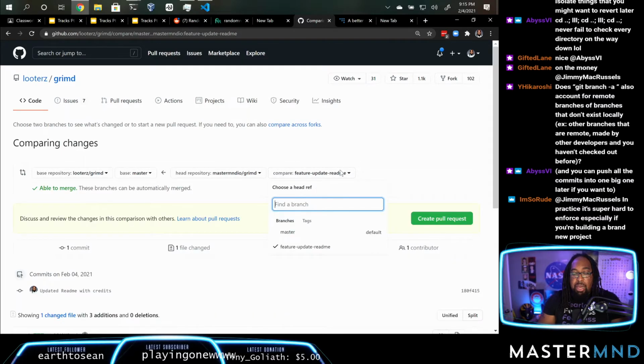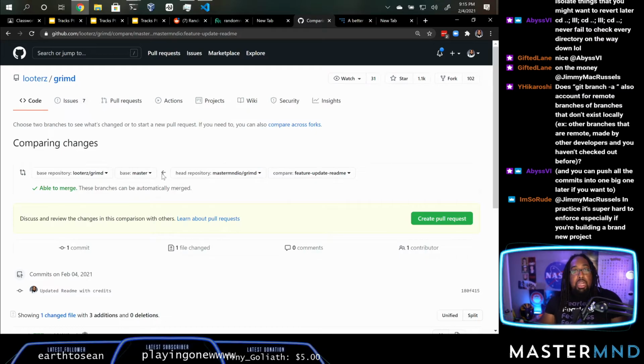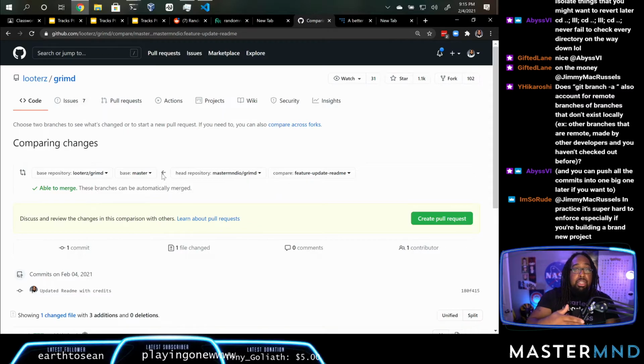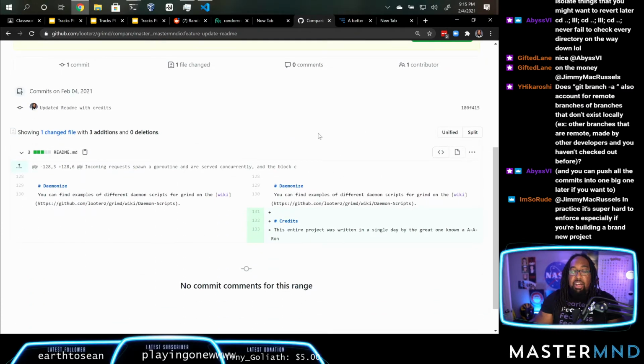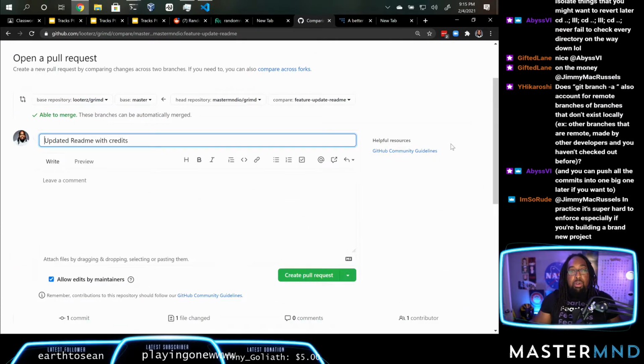So I changed this feature update readme. The little arrow shows you the direction that it's going to be merged. You wanna take the thing that you worked on and push it into the main branch. So we'll put that over here. This is the one that we worked on, we'll push it into the main branch, okay? It's gonna show you the files that have been updated. I'll click create pull request.